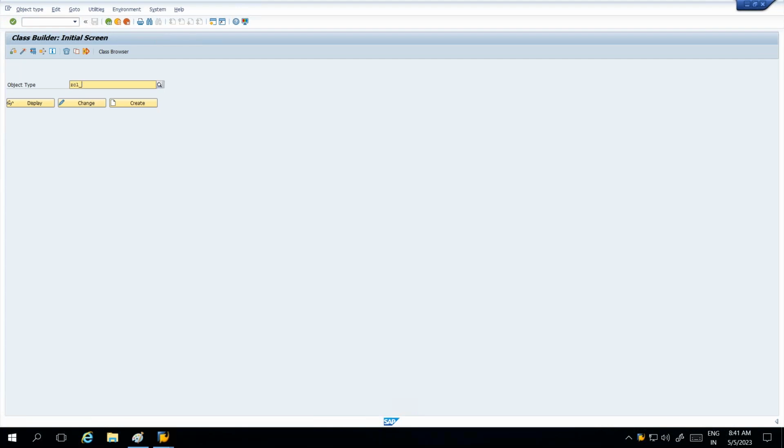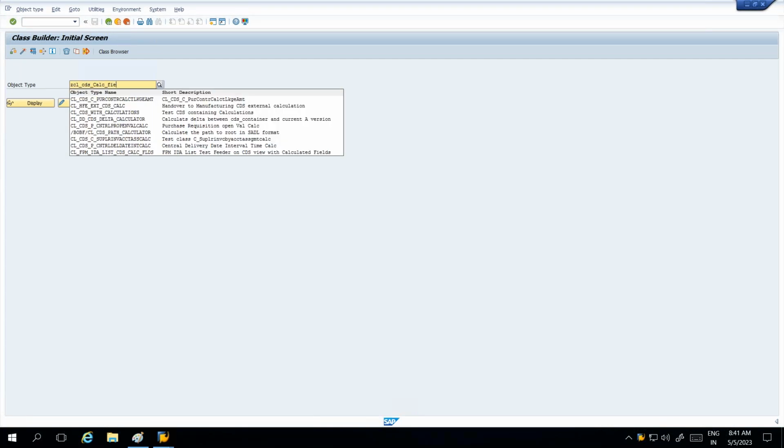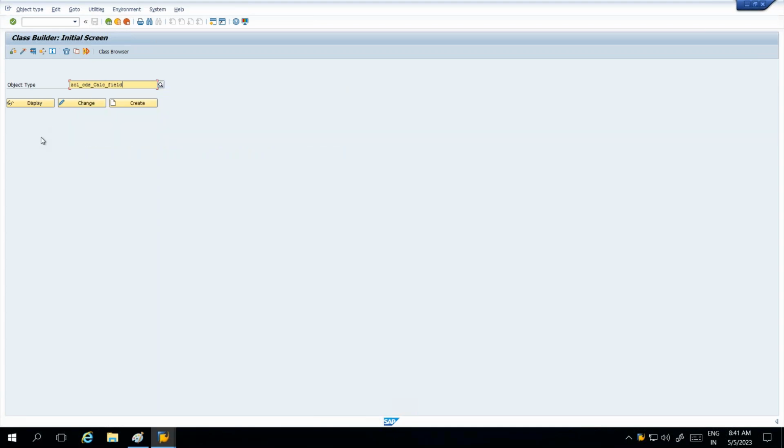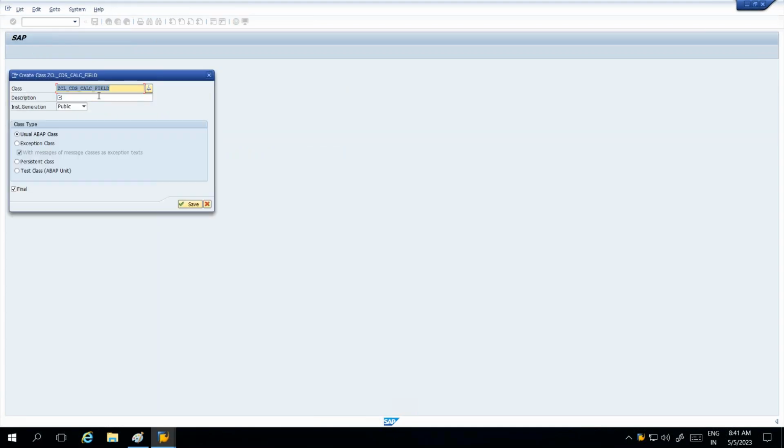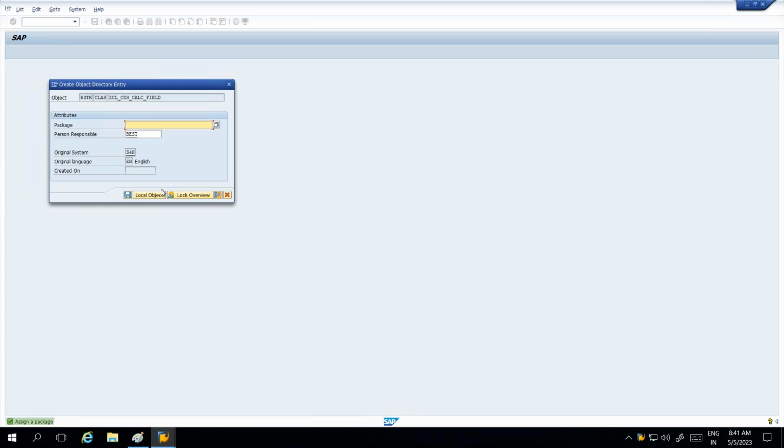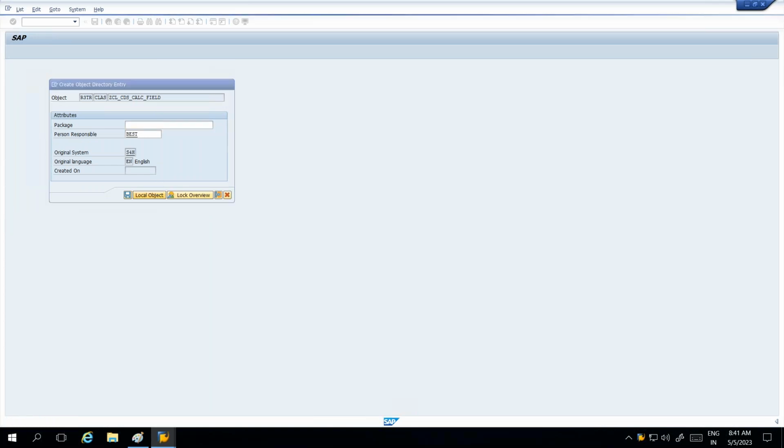So GCL CDS calculated field. I'm just going to click on create. I'll say the calculated field and I'm going to say this as final class. Click on save. I'm just saving that to my local object as of now.